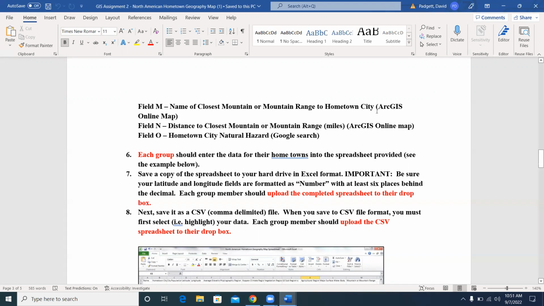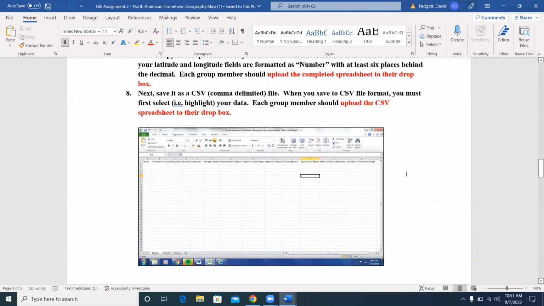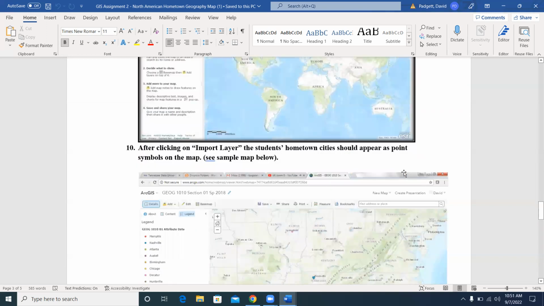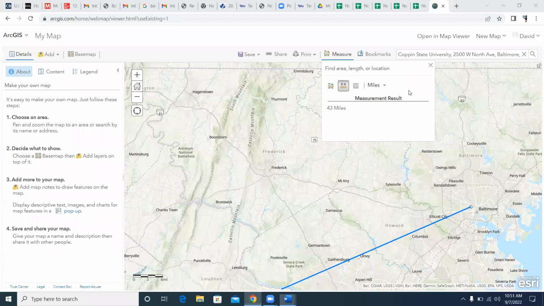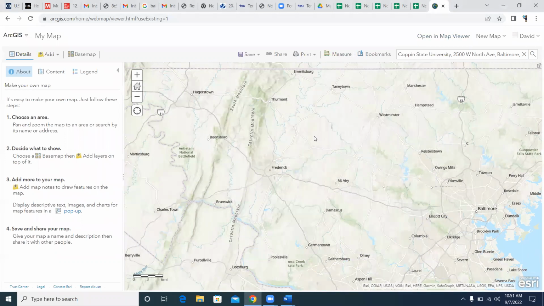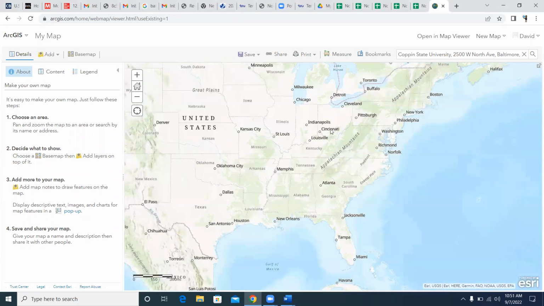Okay, so what we're going to do now, in a couple of minutes, we have to do this now. So this is what you're going to do. You're going to continue after you get the spreadsheet completely filled out. You'll do what I'm getting ready to demonstrate now, which is making your map. Okay, so you have ArcGIS Online open. And we're going to zoom out because we're from all over the place in here.